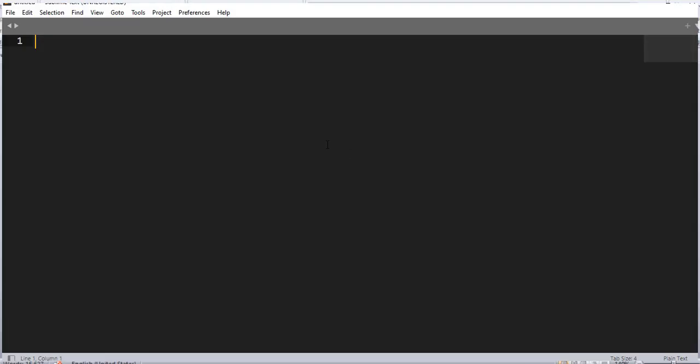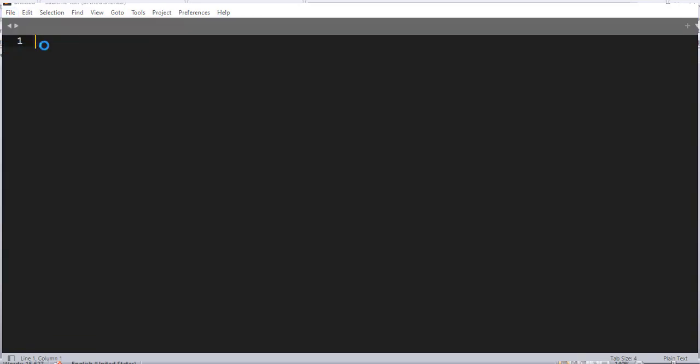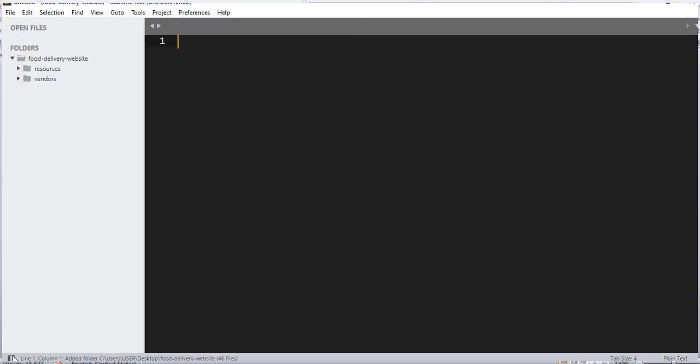And now start coding. Let's create a new file and save it as an index. Now over here, let's create a new file right here and save it as an index.html.